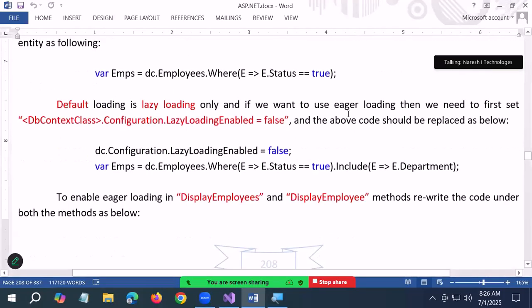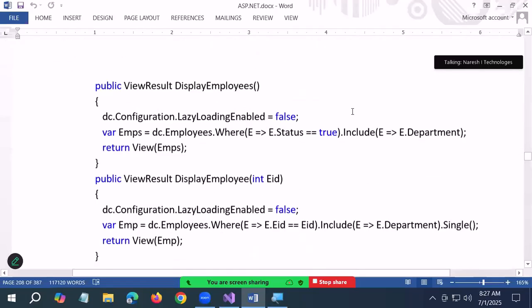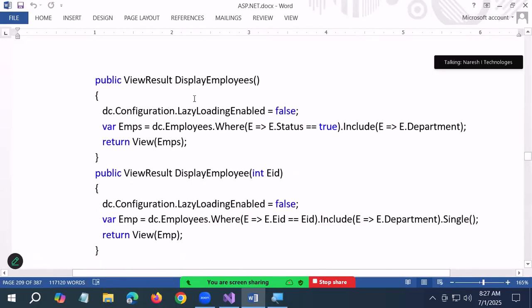Okay. Default loading is lazy loading only. And if you want to use eager loading, then we need to first set context class dot configuration dot lazy loading enabled equals false, and the above code should be replaced as below. Now, to enable eager loading in display employees and display employee methods, rewrite the code under both the methods. I'm rewriting both the two methods, guys.